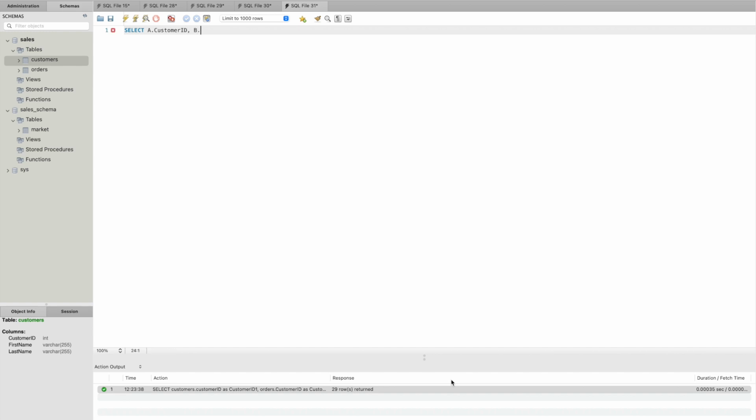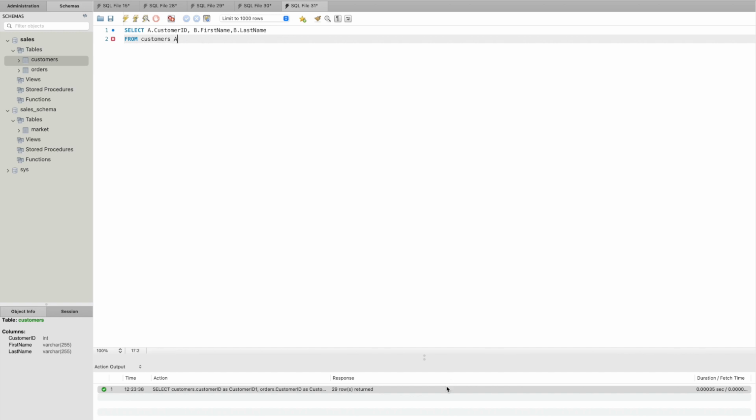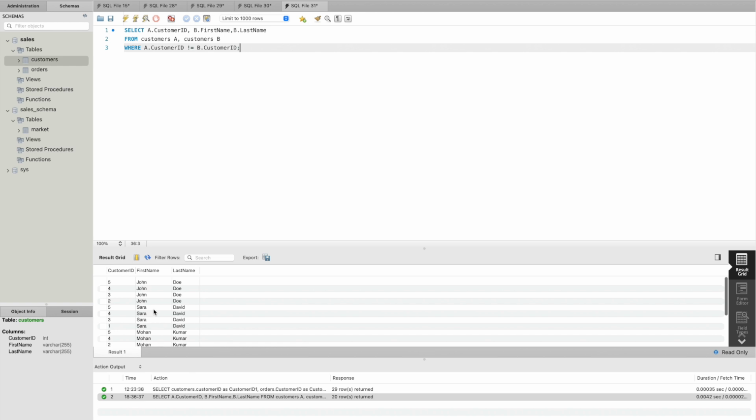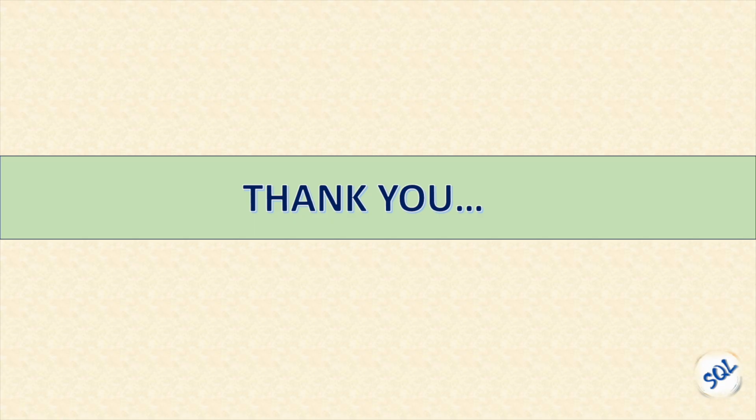Or else, we can limit the dataset size before performing a cross join by using clauses such as where, limit, etc. Here you can see that the number of rows returned is reduced to 20 once I applied a conditional statement. I hope you understood what a cross join is. Now it's time to conclude our video.